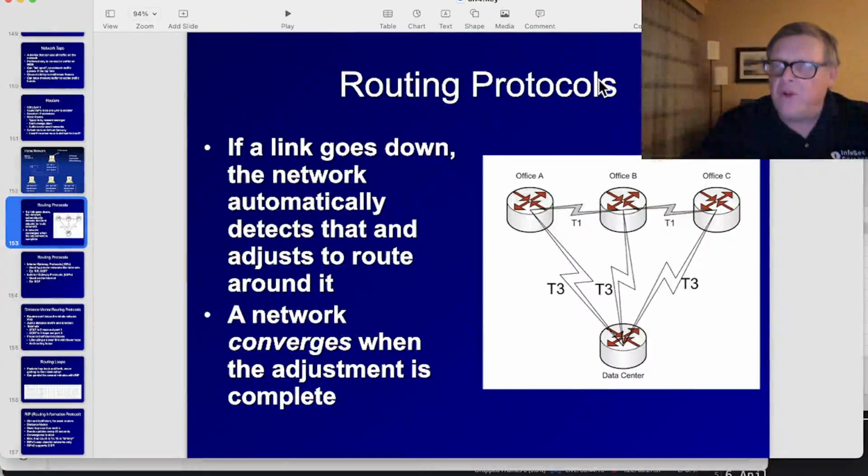So there are routing protocols used to adjust the path of the router. Here you might have multiple routers out here going to different offices and the home center here, and they're all connected by T3 and T1 lines. And if a link goes down, there might be another path to get where you're going. Like if you want to reach this office, but this T3 goes down, then you can still get there by going to here and over there.